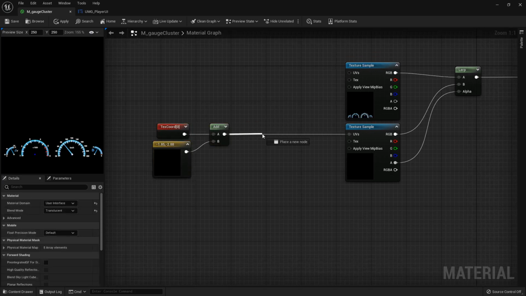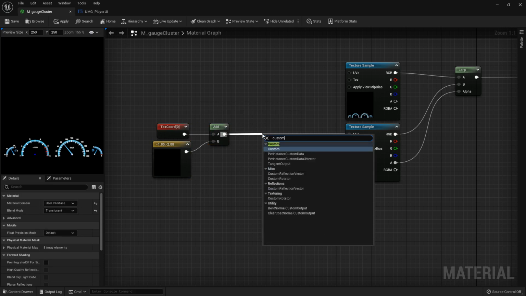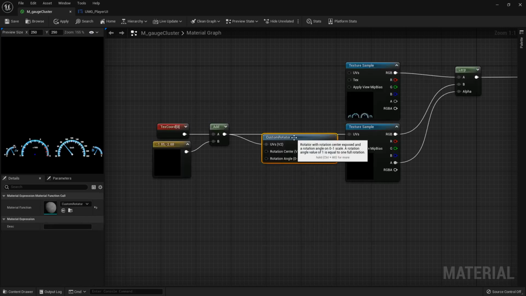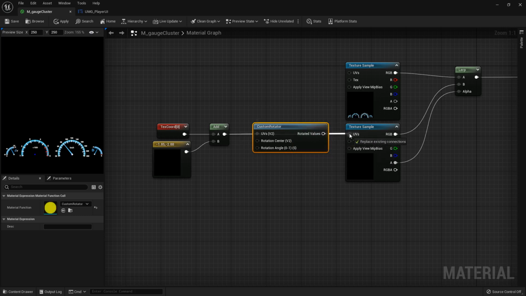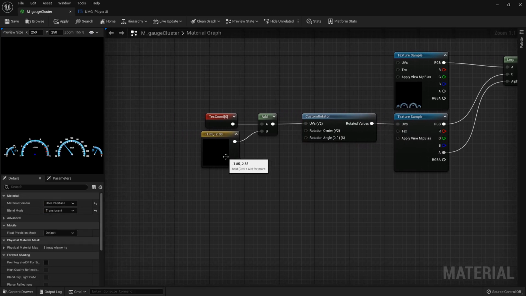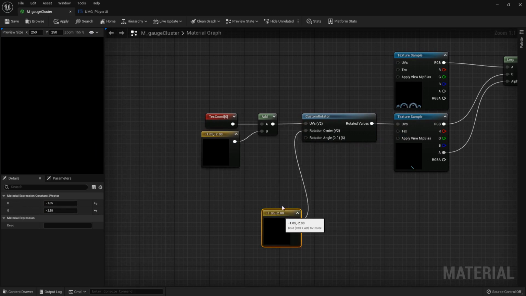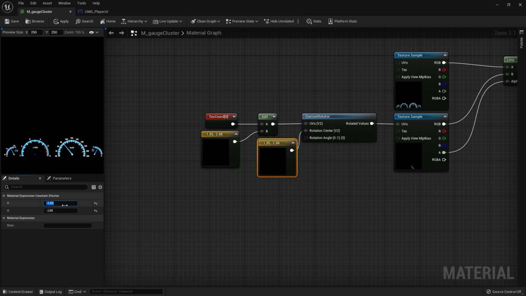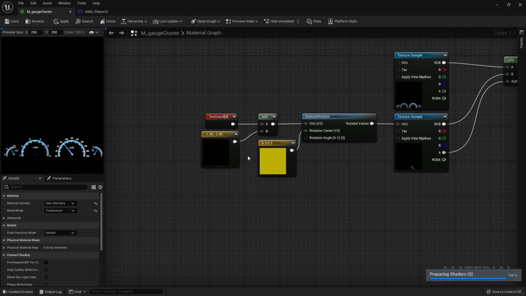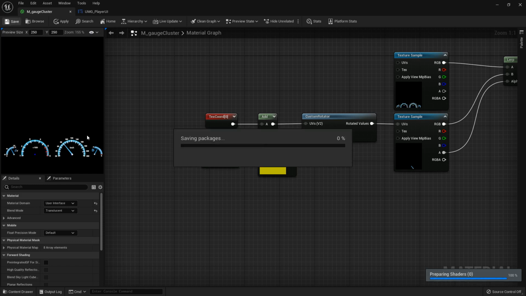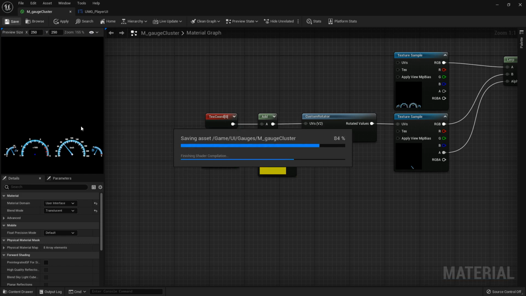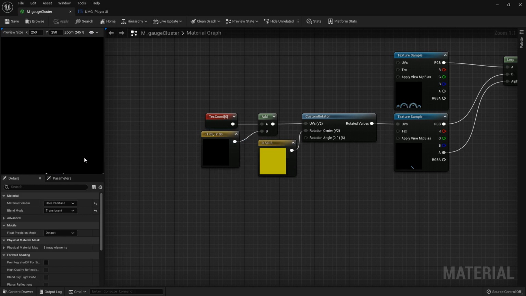I need to add a custom rotator. Add another one of those, vector 2, for the rotation center. We'll set that one to 0.5 and 0.5. So again, that's setting the pivot point for that texture perfectly in the center. Now you can see here my needle is positioned properly.